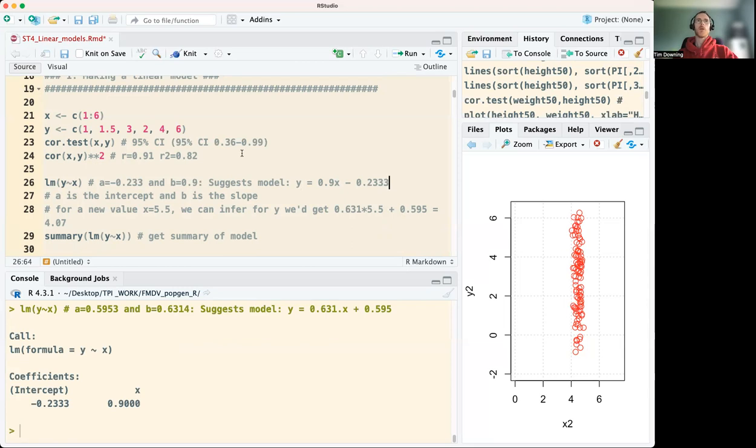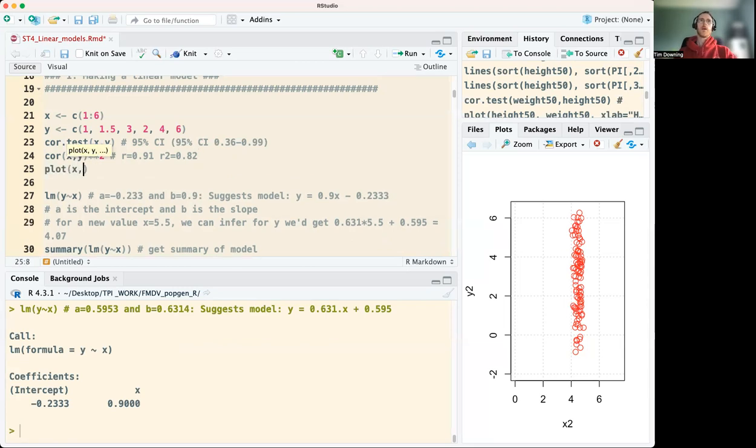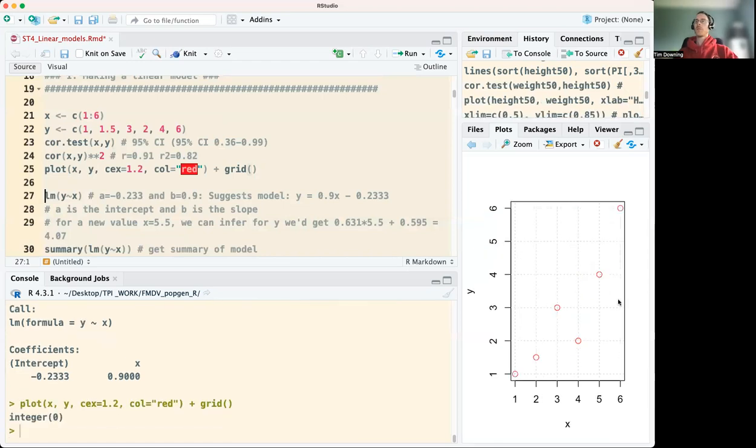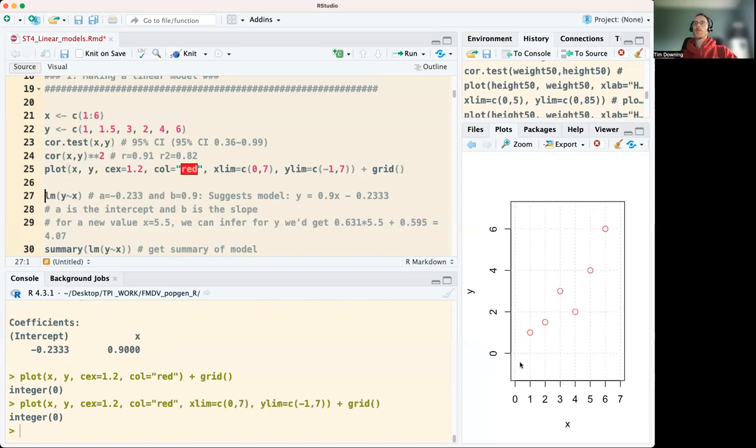So we can plot this. We can plot x and y together. That might be useful. And then we're going to have a larger text size and maybe a color to be red. We might add a grid as well. So you see there we have our plot. What we might do is just pan out by modifying xlim to be 0 to 7, and then ylim, we're also going to change to be minus 1 to 7 as well. And that way we can get a sense of where the intercept is.